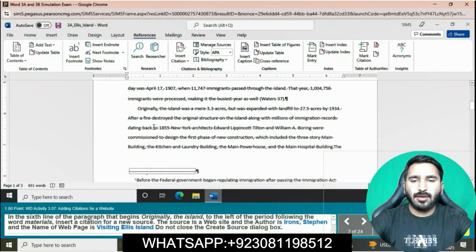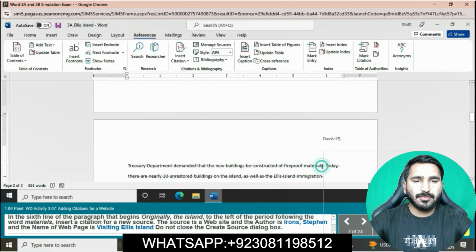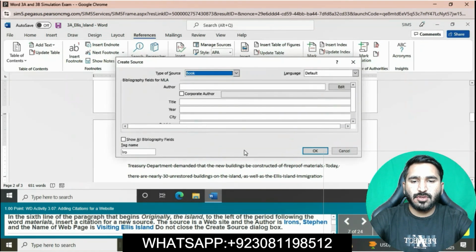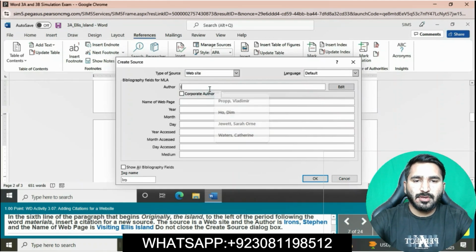In the sixth line of the paragraph that begins "Originally the Island," to the left of the period following the word "material," insert a citation for a new source. Click on Insert Citation, add a new source. The type of source is website. Now the author is Aaron Stefan, and the name of the web page is Visiting Ellis Island.